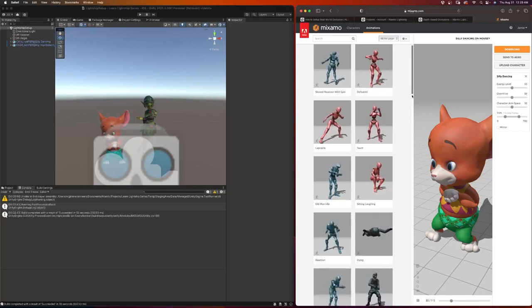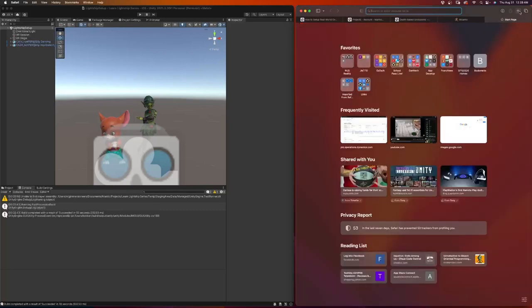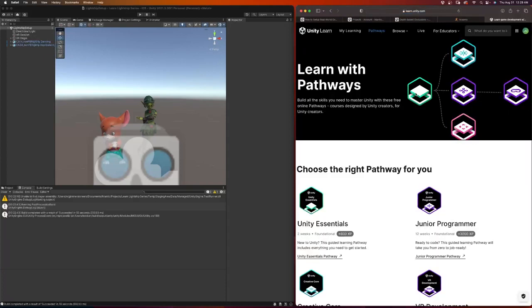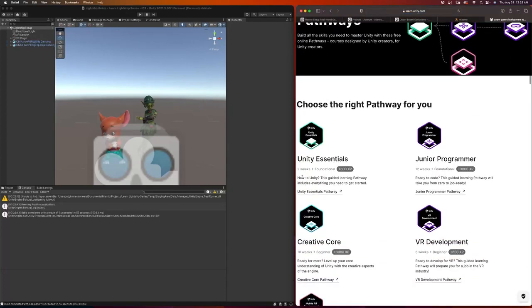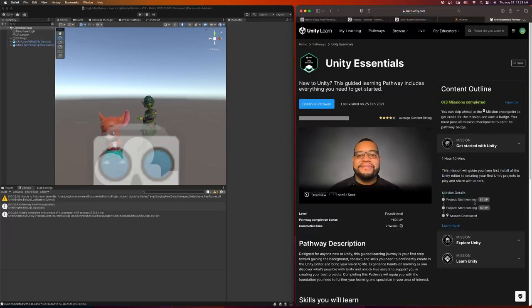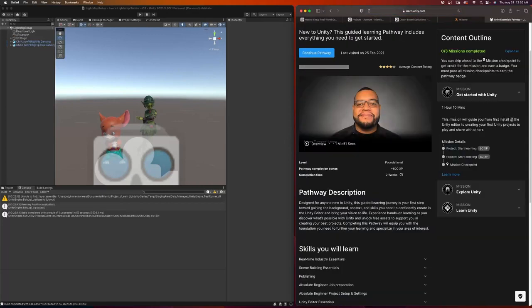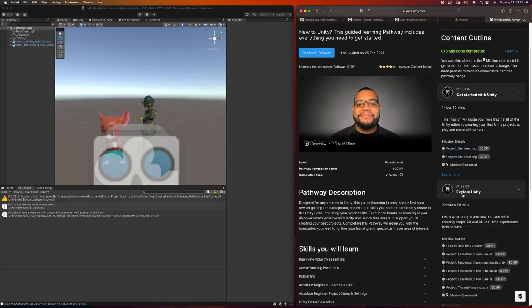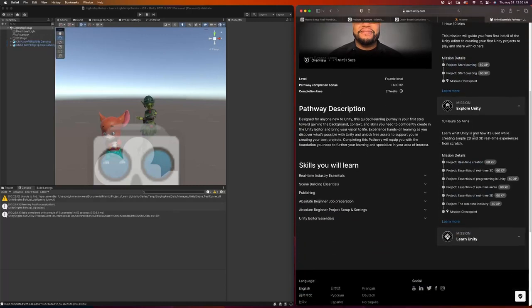For my brand new people, to get you up to speed with Unity, I want you to go to learn.unity.com. Here you can click on Pathways. And I want you, this is a challenge for you. You can see it says 2 weeks. Click on this pathway. Get started with Unity. This mission will guide you to first install Unity Editor. I already showed you how to do that. Here, explore Unity. Learn what Unity is and how it is used while creating simple 2D and 3D real-time experiences.